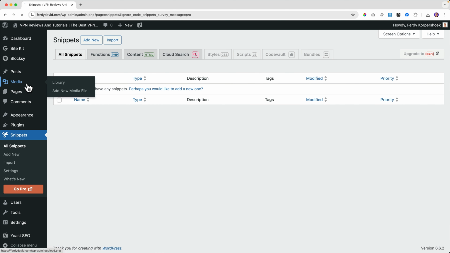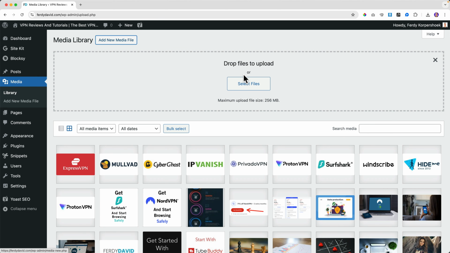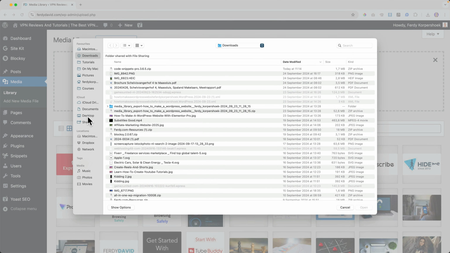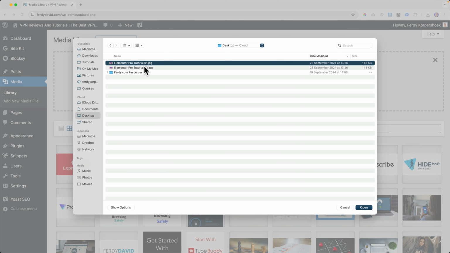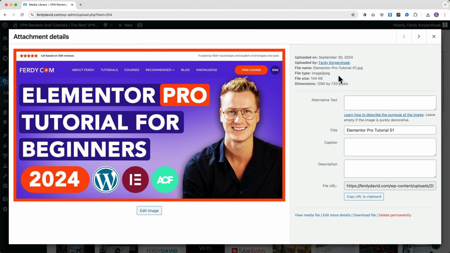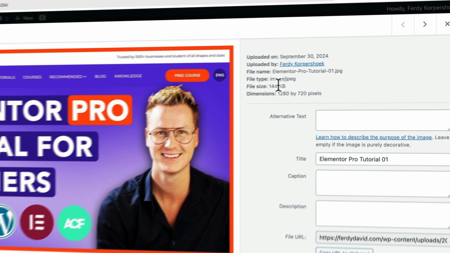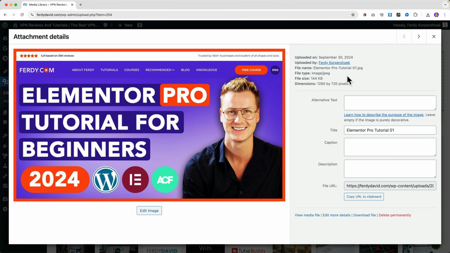If I go to media and I want to upload a new image, I go to add new media file, select files, and I go to my desktop and I see two times the same image. Both are 148 kilobytes. I upload the first one over here, and you see it's a JPEG, 144 kilobytes. I want all the files that are uploaded to my website to be converted to WebP, because that will make your image lighter, it will compress it better without losing quality.